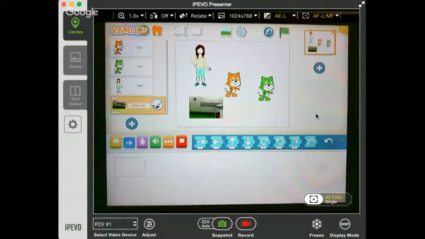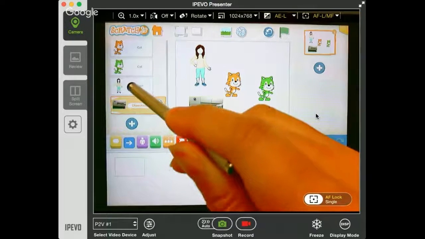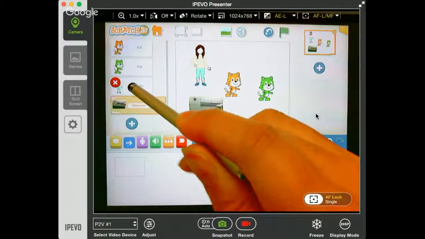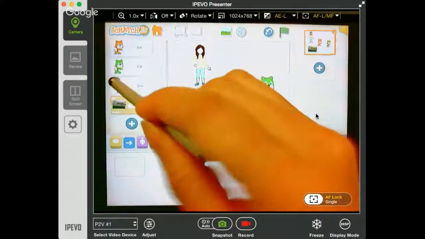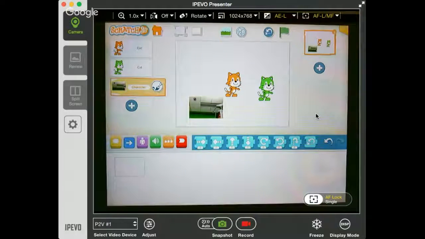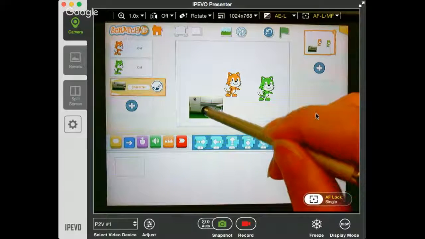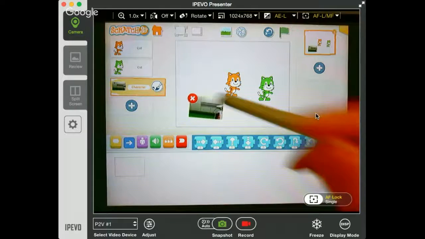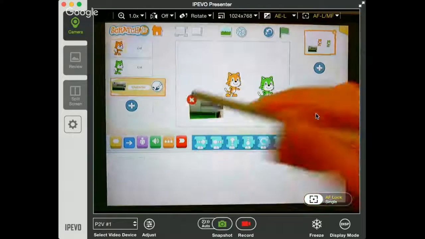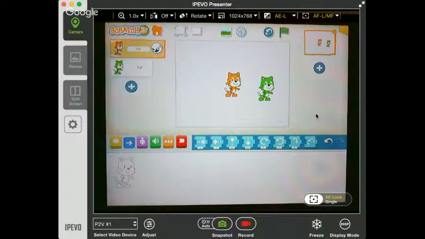And to delete the characters, you will tap the box and hold until you see a red X mark, and tap the X and it goes away. And you can also do that from your program, the stage. So you can either do it from here or in there. OK, so now we're back to the two cats.